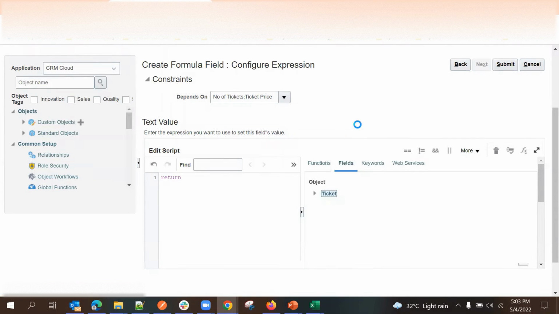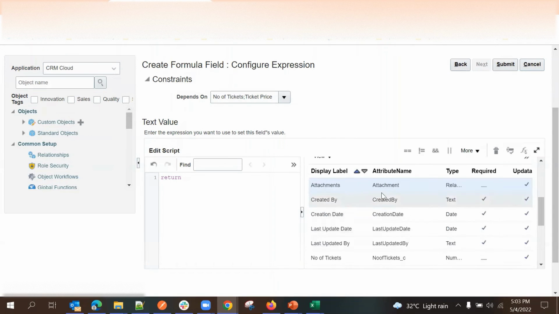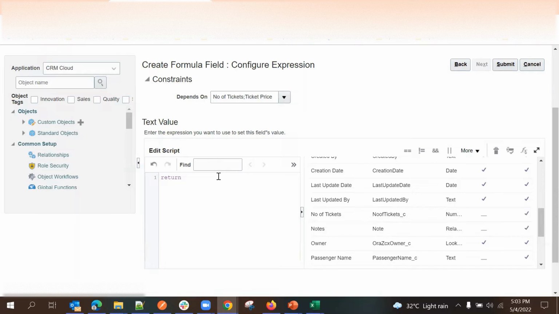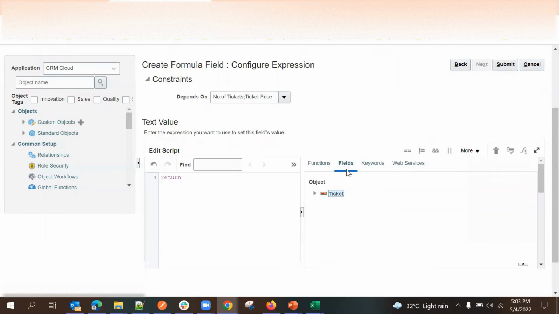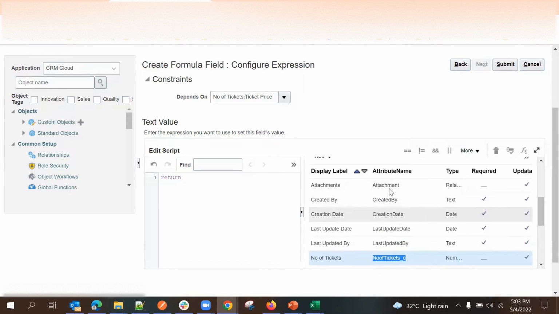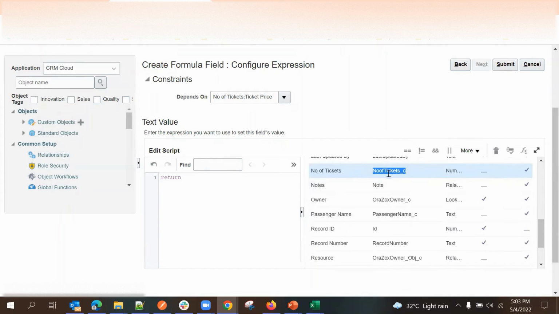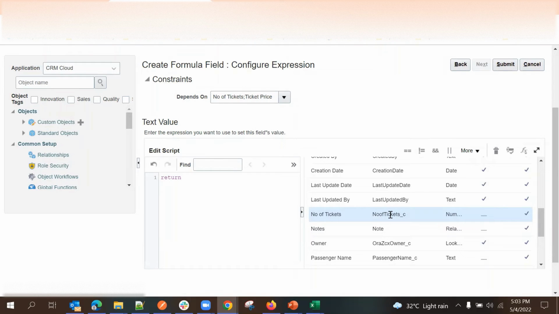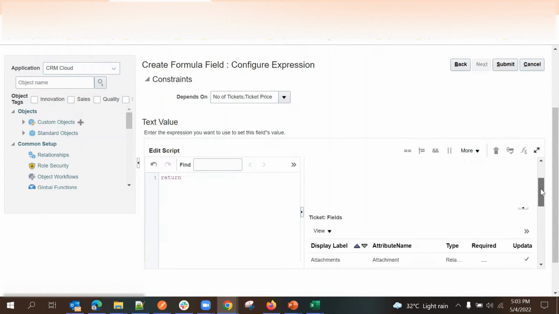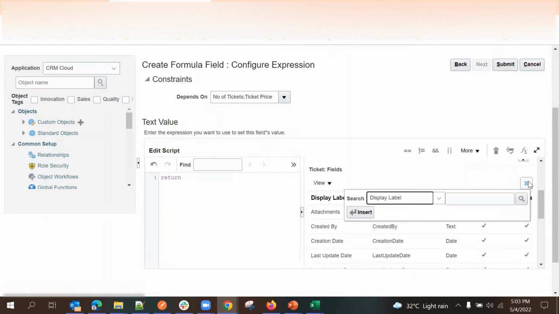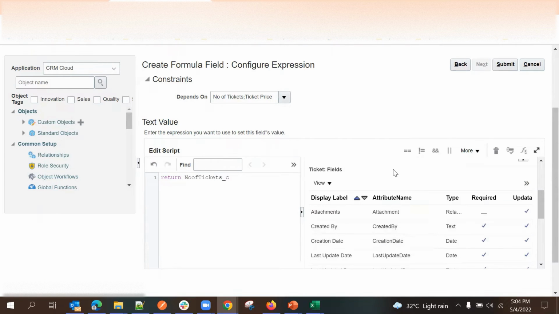But for now, I'll just use two fields and multiply those two fields. If I go to fields, here I can see the fields available in the object. Currently I am in the ticket object, right? So I can see all the fields in the ticket object. Now I want to insert two fields. To insert a new field, we can simply go to FX, and then if we go up, we can see insert. I'll click insert, and the API name came here.